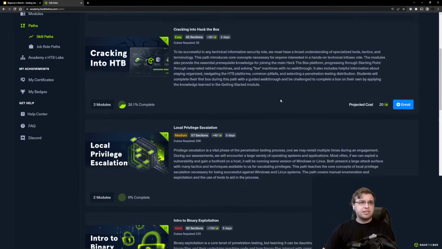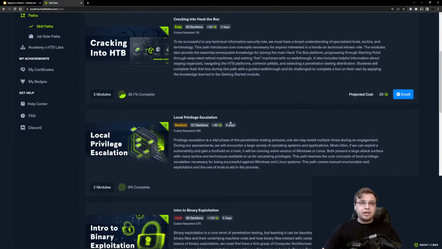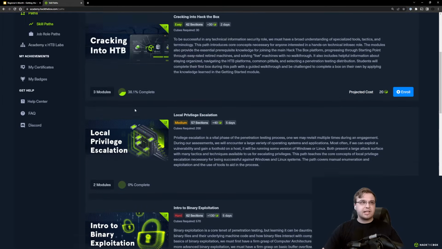And you can see there's some other interesting ones here. Cracking into Hack the Box. This is what I would recommend taking a look at when you're ready to join the main site. Very easy module. It's meant to give you a walkthrough of the different sections of the main site, the different things that you're going to want to check out, and how these different things work. Great if you want to make that jump from Academy to the main site and then start doing content on both. And you can see that there are many more topics here. Really great for picking up individual skills, such as local privilege escalation being a great example.